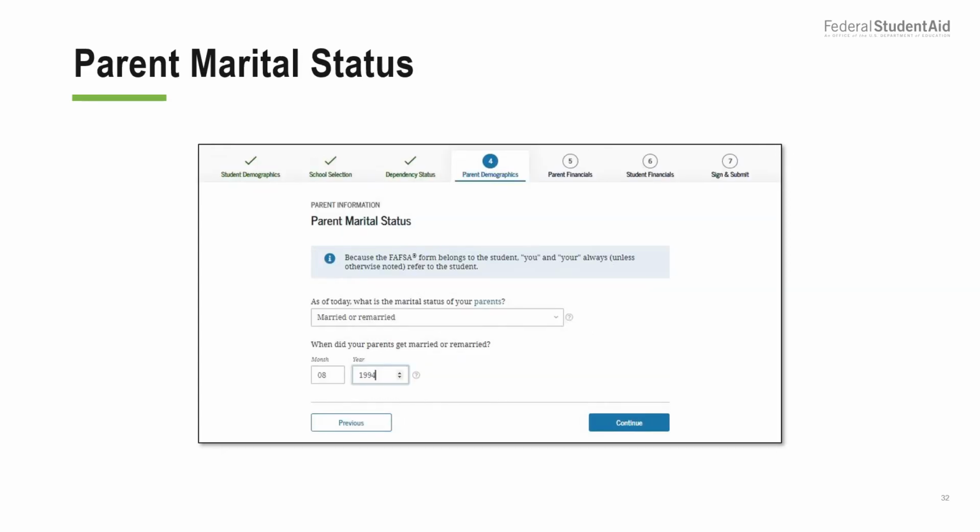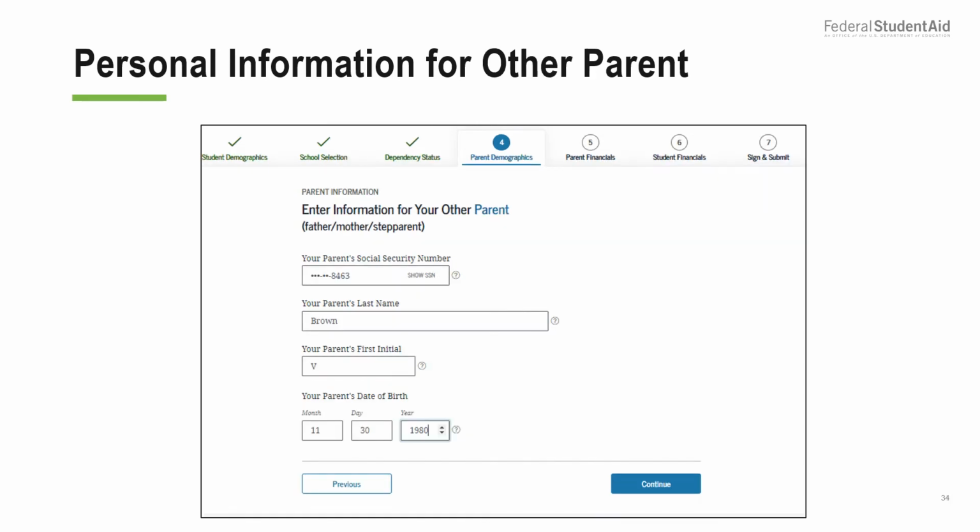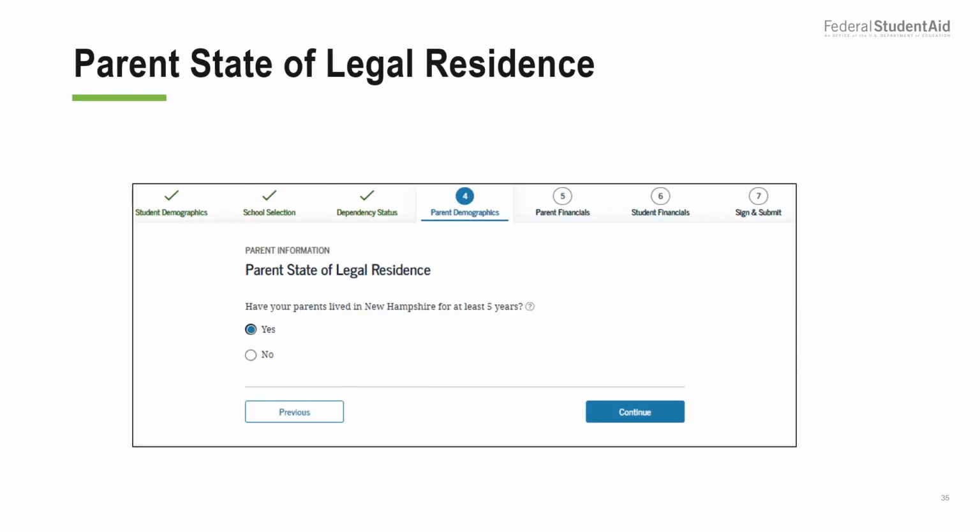Next, the FAFSA will ask for the marital status of the student's parents. Since this student marked married or remarried, the FAFSA will then ask the date that the parents were either married or remarried. The FAFSA will then begin collecting information from the student's parents. Go through and enter the applicable information here. If applicable, the student will then enter information for the other parent on this screen. The FAFSA will then ask for the parent's state of legal residence.